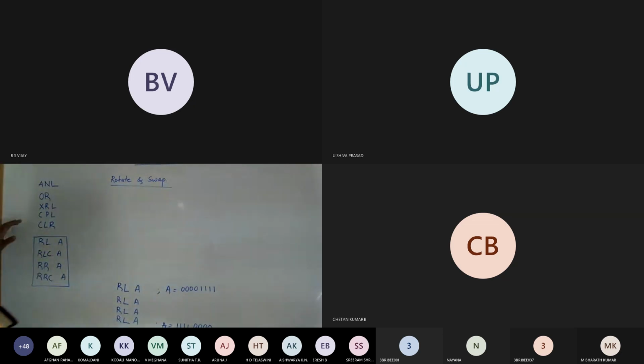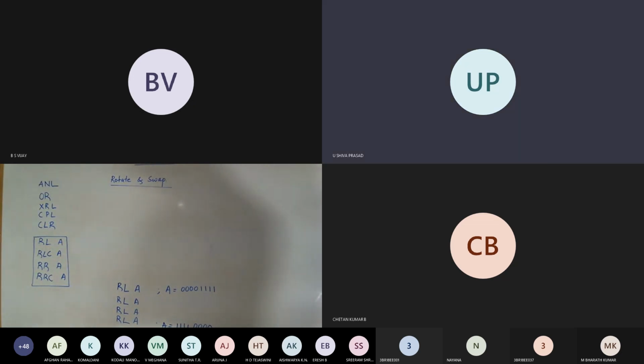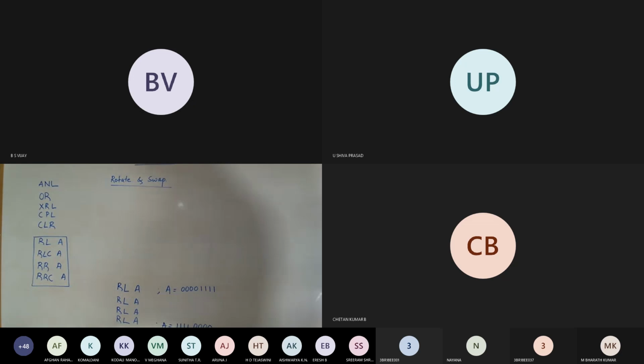Go through the previous clear instruction. Did we complete? Yes, we have completed the clear instruction. So which instruction have you taken, CRL or CLR? CLR. Okay, fine.